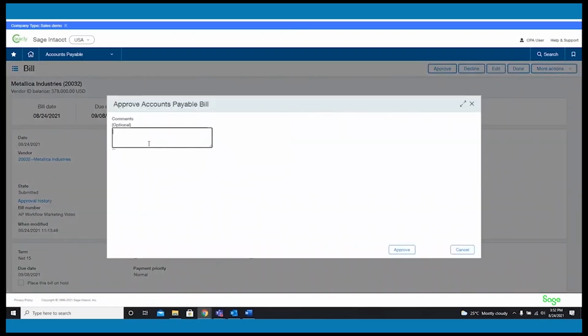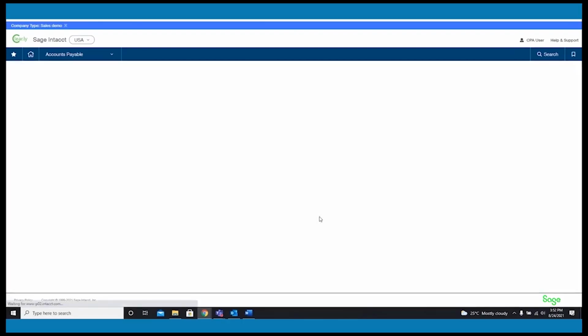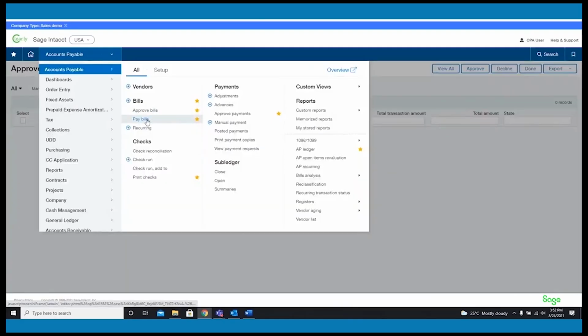We will approve this bill, and we will add a note of approved, and after confirming by clicking approve again, an email will be sent to the individual who sent this bill for approval, letting them know whether or not it has been approved. Once a bill has been approved, it then becomes available for payment under the Pay Bills process.